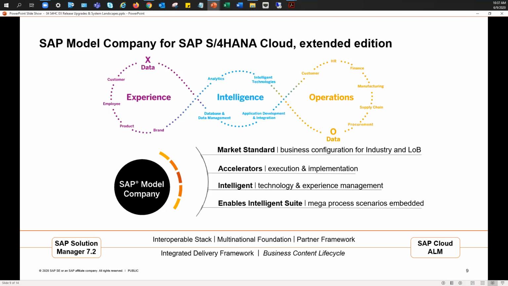Digital discovery assessment, we'll talk about that tomorrow with the Activate methodology. It is used for Extended Edition as well as Essentials. It's just the implementation portal that is only used for Essentials right now.